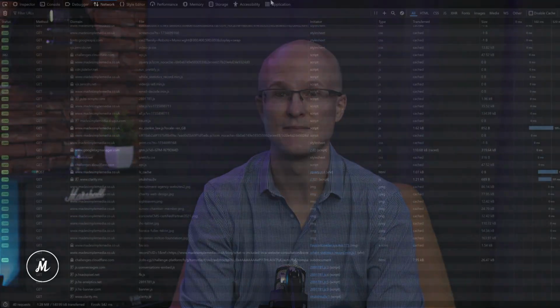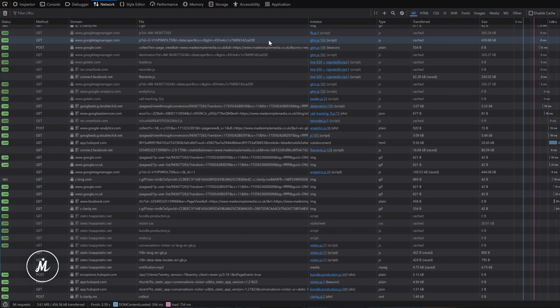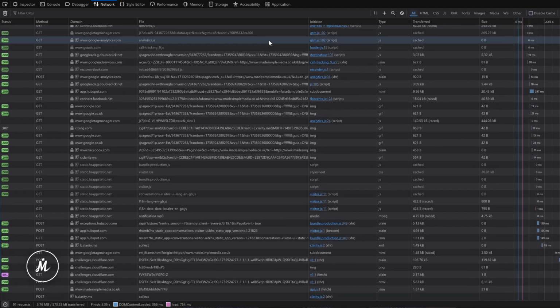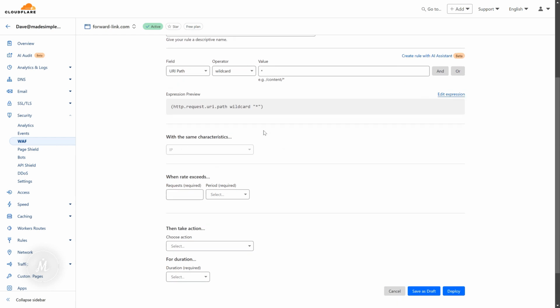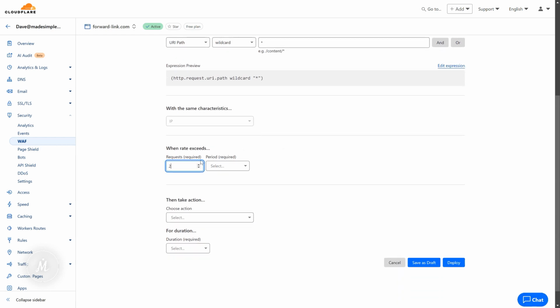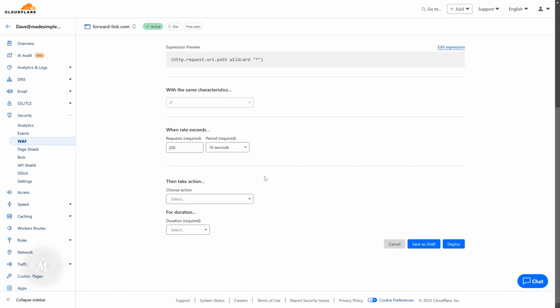So, how many requests are deemed too many? This might vary depending on your site and what elements are on the page. For example, a page with a lot of traffic and lots of page elements such as CSS, JavaScript, and images will need to allow more requests per second from an IP address. In Cloudflare, we set our maximum requests over a 10-second period. This is the amount of requests we will allow in 10 seconds. So in this example, we'll allow 200, which is 20 per second.